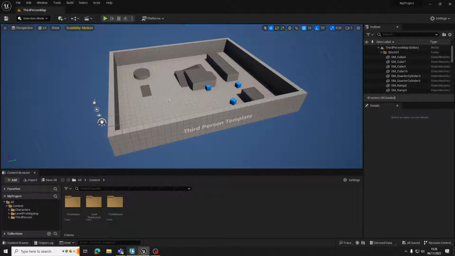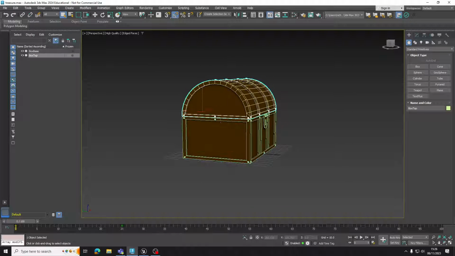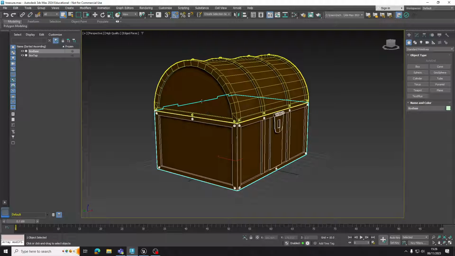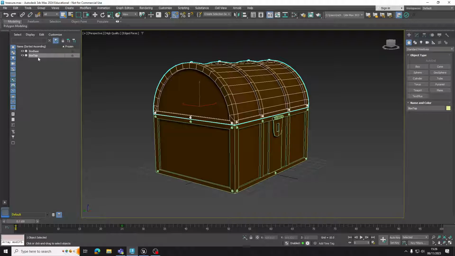Okay. So first of all, I've got this model already pre-made. I've just got these two parts here. If you just want to practice with animations, you could just create two boxes really, but make sure your box is in two parts. Okay, so I've just got two pieces to my model here.